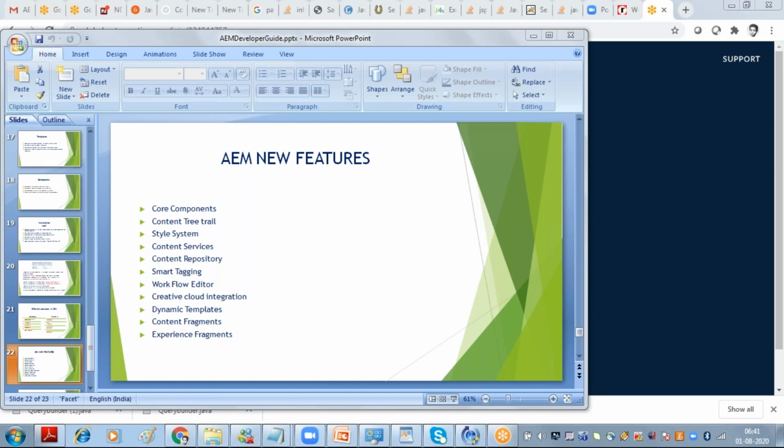Then style system. They have introduced style systems. Earlier we had designs, right? Now designs is not there. They have introduced style systems. Again, the style systems will be developed by the UI developers, and the content author will use the style systems, applying the style system to the components and to the pages.